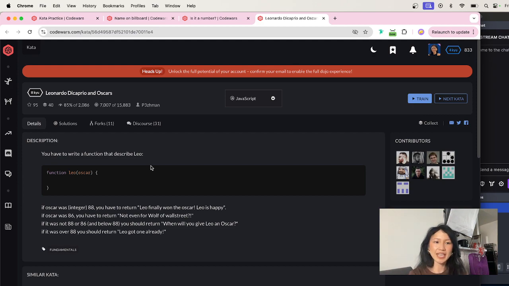So Leonardo DiCaprio and Oscars. If Oscar was an integer, you have to return Leo and the Oscar. Why would they make fun of Leonardo DiCaprio like this? That's hate. If Oscar was 86, you had to return not even for Wolf of Wall Street. If it was not 88 or 86 and below 88, you should return when will you give Leo an Oscar. If it was over 88, you should return Leo should get one already.